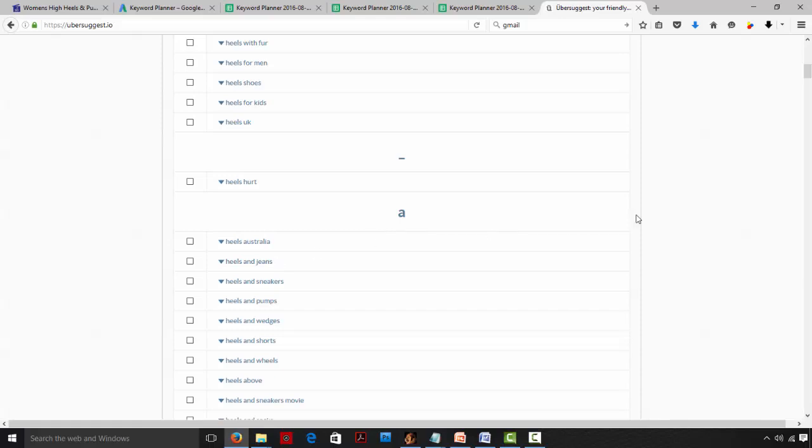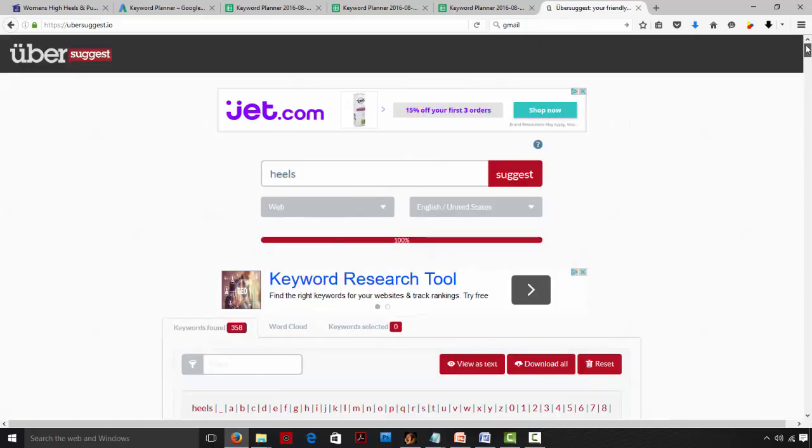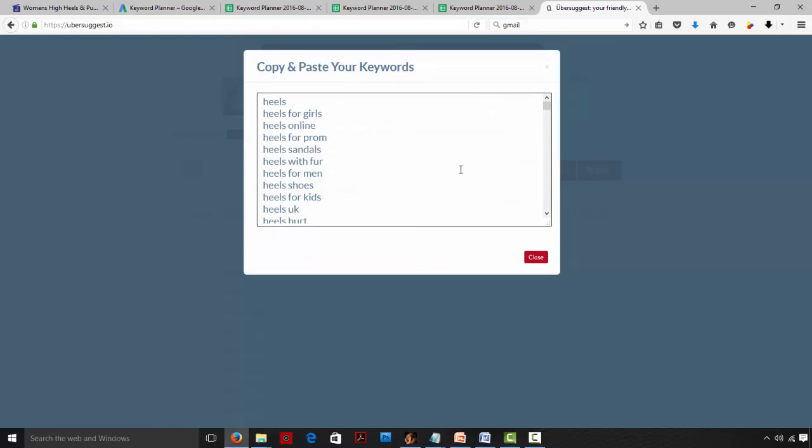So what you need to do here is click on view as text, and then you copy and paste in your main doc as I showed you before, or even in a TXT document. You could even put all the keywords in a TXT document. So now you get an idea of keywords that you want to target for your ads.